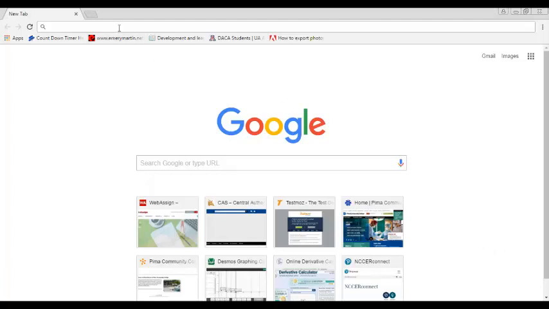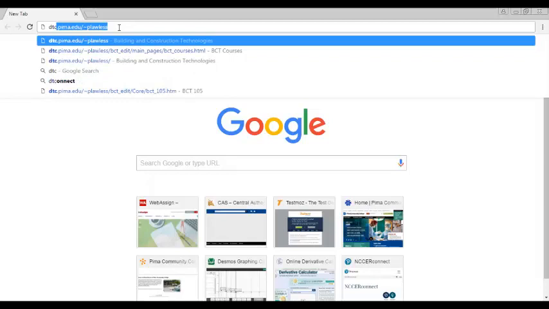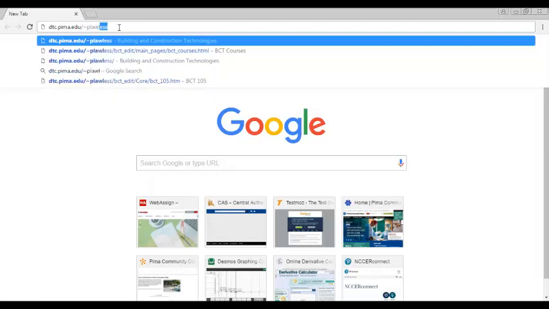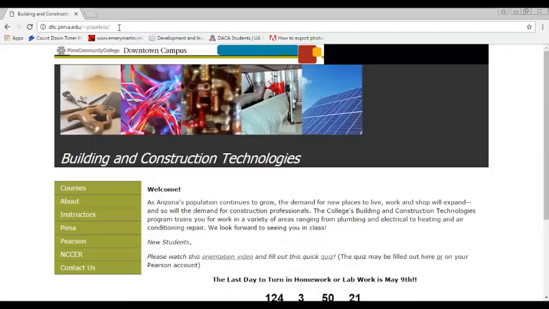For starters, you go up here and type in DTC, as in downtown campus, .pima.edu /tilde plawless and click enter. And this is basically what the home page looks like.